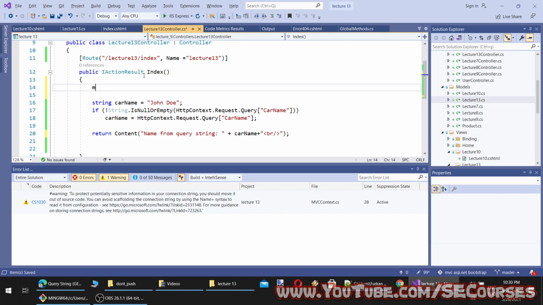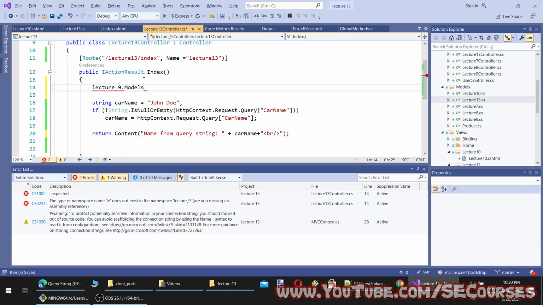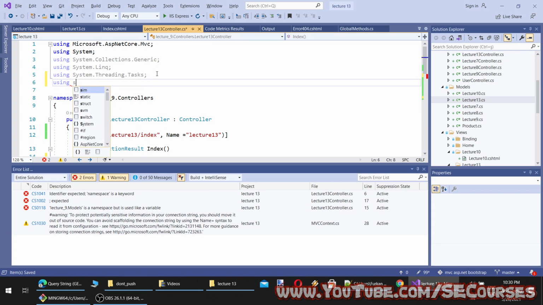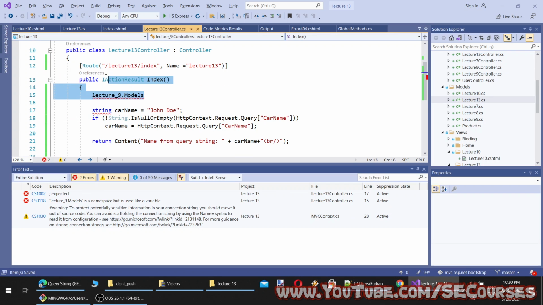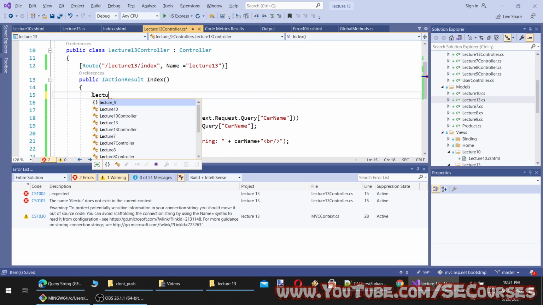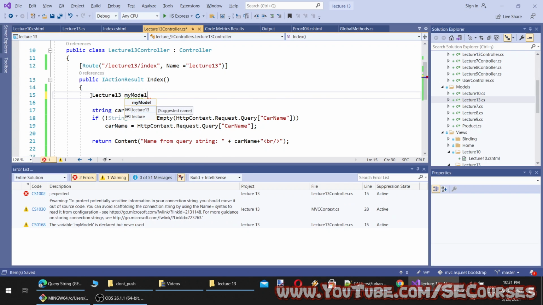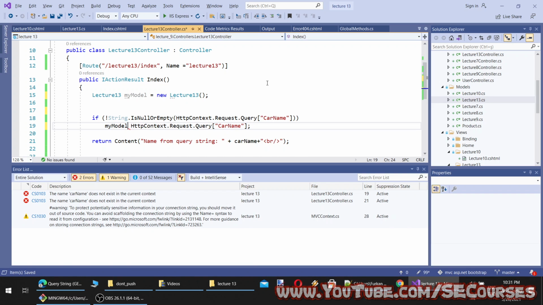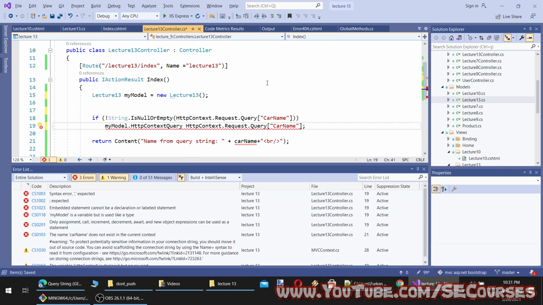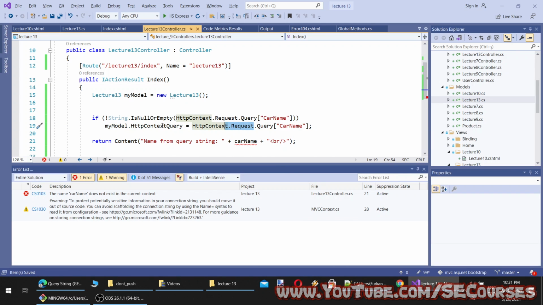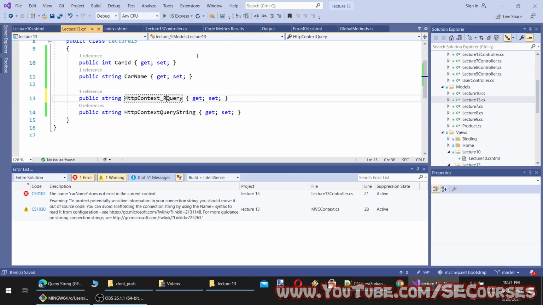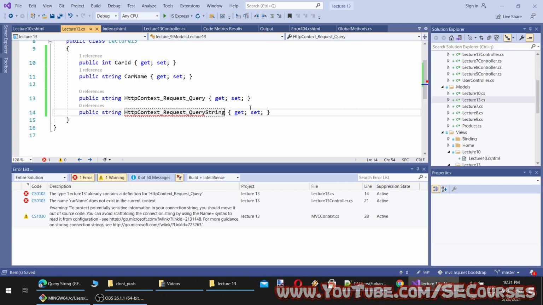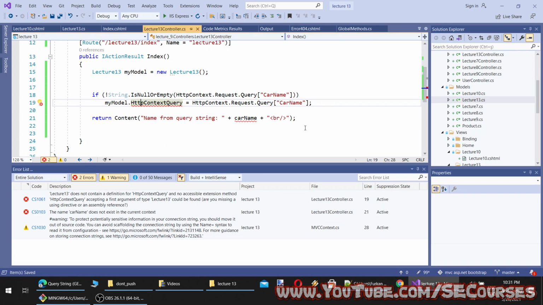So what I am going to do is define the lecture 13 model. To be able to use it, let's add using models. Now it will be available. Lecture 13 and my model equal to new model, and here I will set parameters as my model dot HTTP context query equal to, actually this is request query, so let's rename this as context request query and request query string. Okay, and in the controller, I will set it.